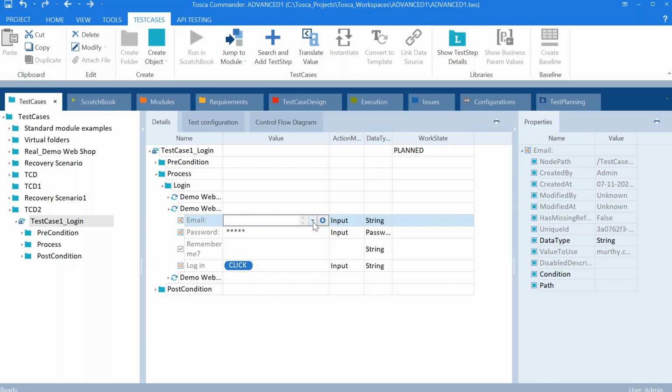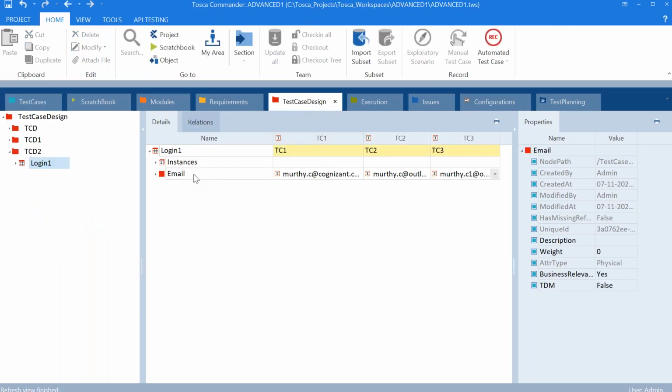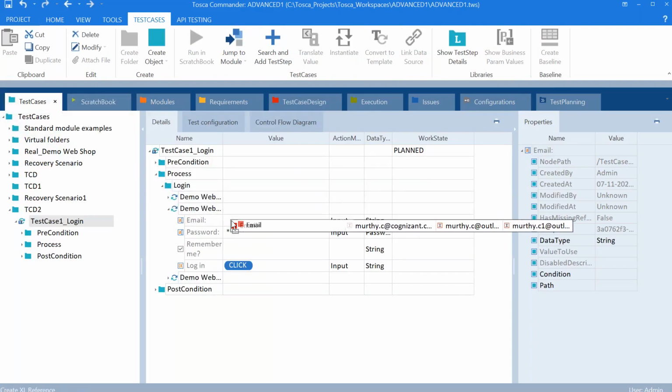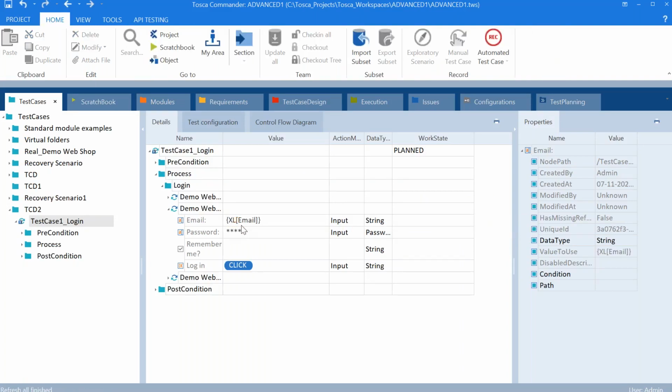Okay. So I need to drag and drop the email ID which is there in the test case design. I'll go here. This email I'm going to take it. Okay. I'm going to drag and drop here. See here, I'm going to the email place and drag and drop. So you'll get something like Excel of email. You are going to get it like this.